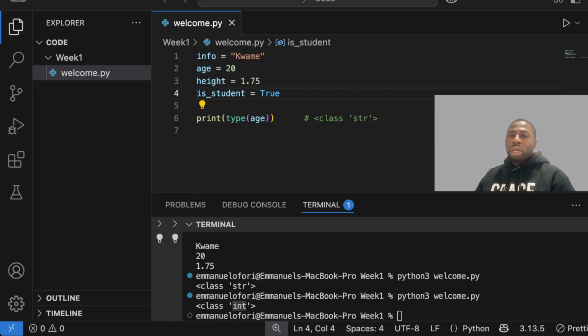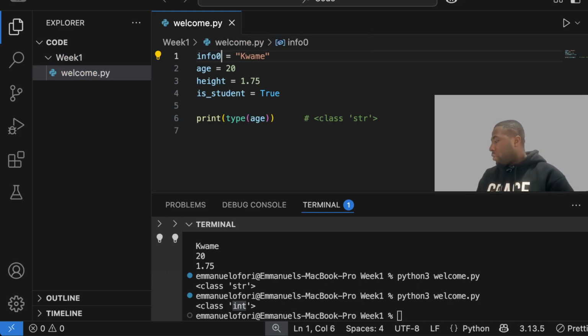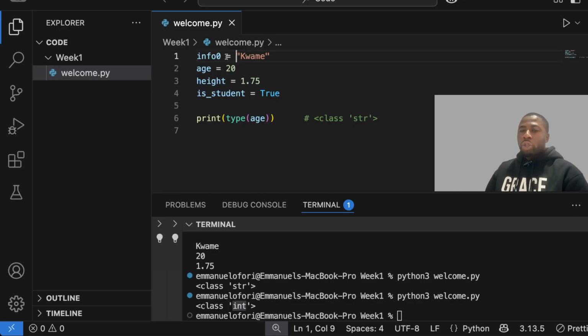Try not to mix text and numbers. Another thing is you cannot create a variable starting with a number, for example. You're going to get an error. However, you can put a number at the end of a variable as part of it. So this is what is important for you to know. And yeah, hopefully this helps you.